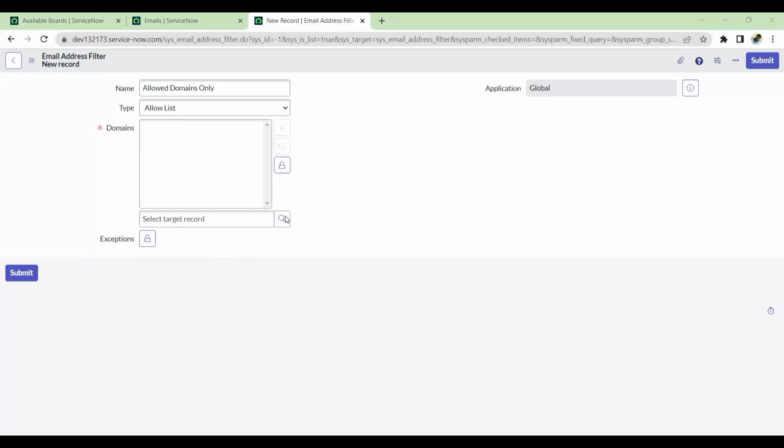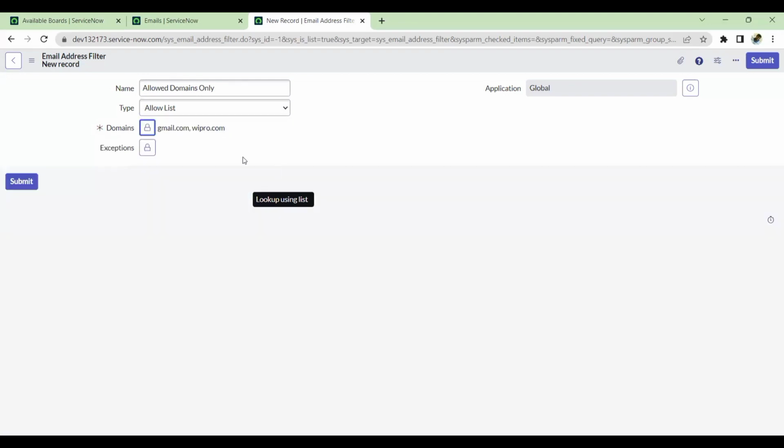So I will show you for the Gmail account now. I have added the Gmail account. I'll also add one more domain, wipro.com. I submitted it. So there are two domains which I have selected for allow, gmail.com and wipro.com. If my ServiceNow is sending an email to any recipients, and the recipients contain gmail.com or wipro.com, ServiceNow will allow it and send an email to these domains. Apart from this, if any other domains are there, ServiceNow will remove them automatically.